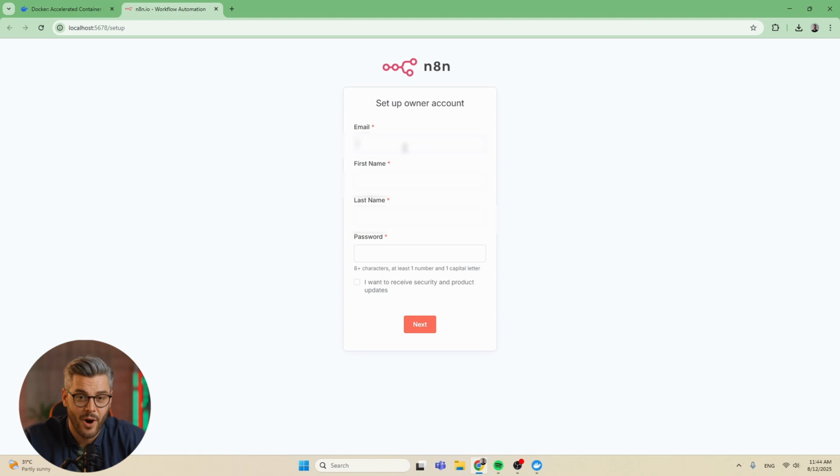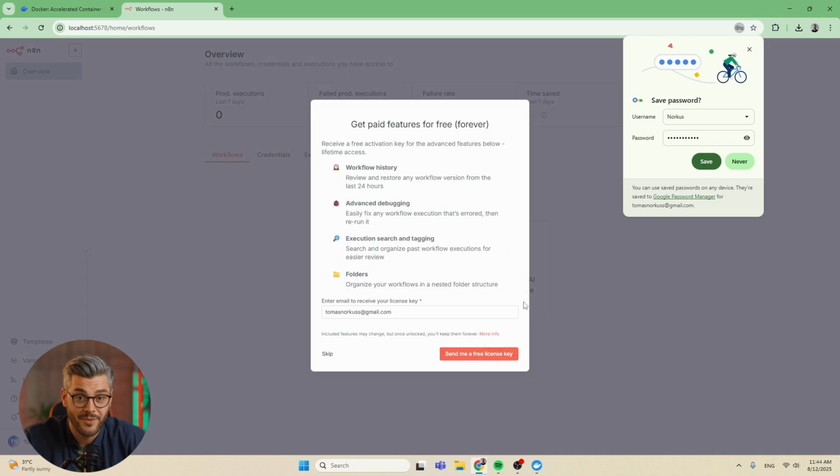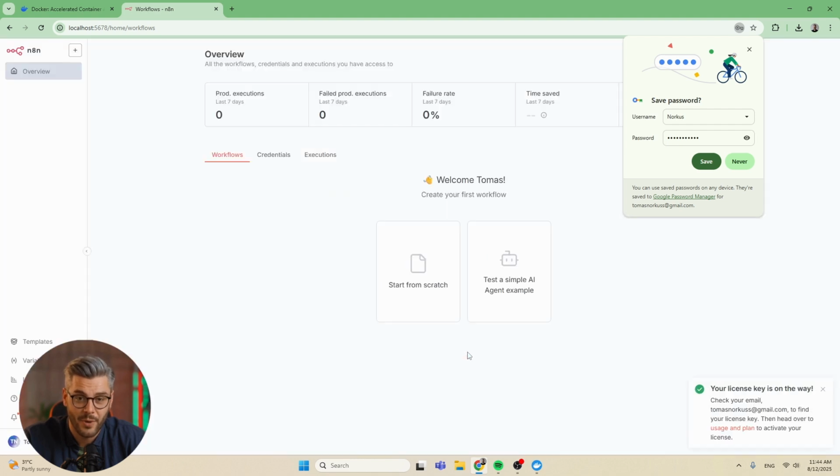The first time you open it, you'll be asked to set up your account. Just enter your email, first and last name, and choose a password. This will be your local N8N login. You can skip the customization steps for now. If you want, you can later enter a license key sent to your email to unlock certain features, but the free version already gives you a lot to work with.